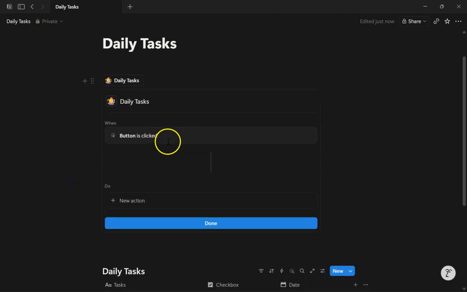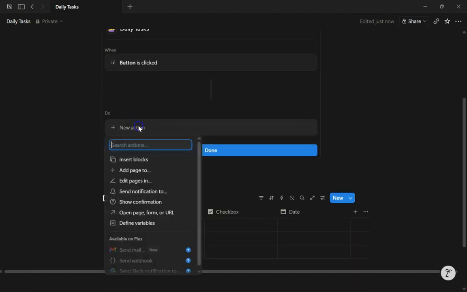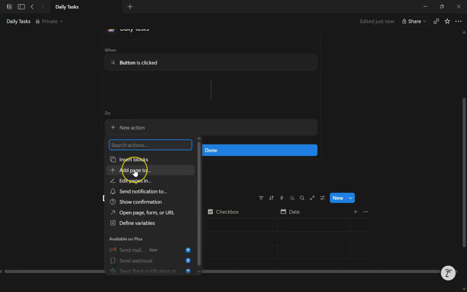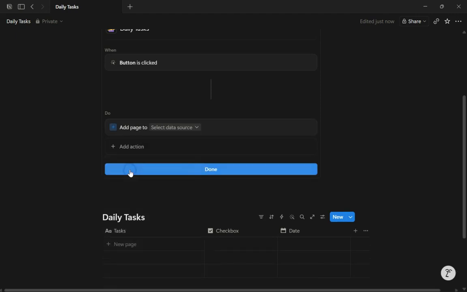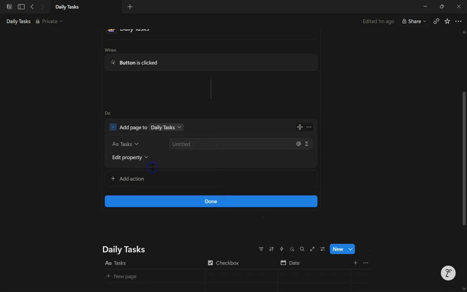Okay. So when this button is clicked, what do you want it to do? And in this case, I'm going to click on New Action. And what I want it to do is to add a page into my daily task database down here. So again, click New Action, add a page. Where do I want to add the page? Right here. The source is into my daily task database, which is right here. I'll click that.